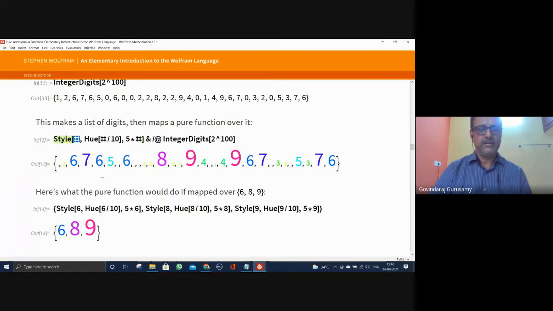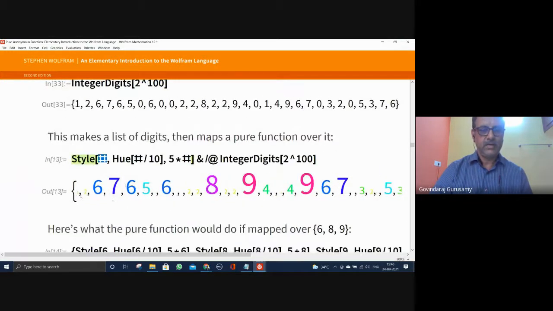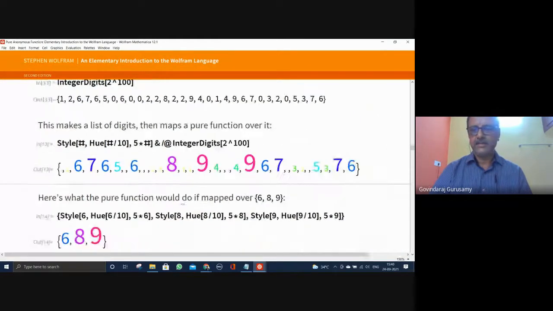We can see a small number here. I don't know how you're able to see that. There is a 1, there is a 2 here, 6 is here, 7 is here. Then 6, 5. It's so small in writing. Like this, it goes on and completes up to the last number 6. Style: this makes a list of digits, then maps a pure function over it. So these are the digits. Map the pure function over it.